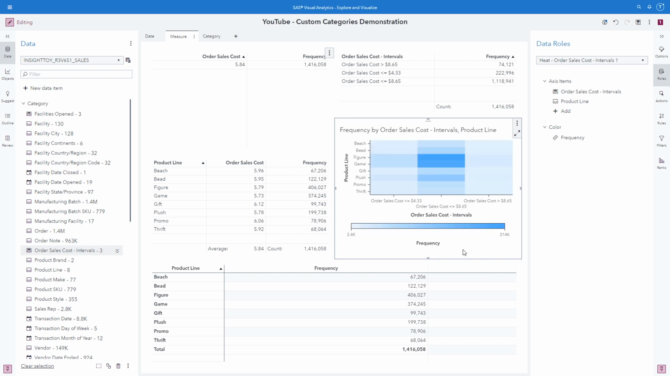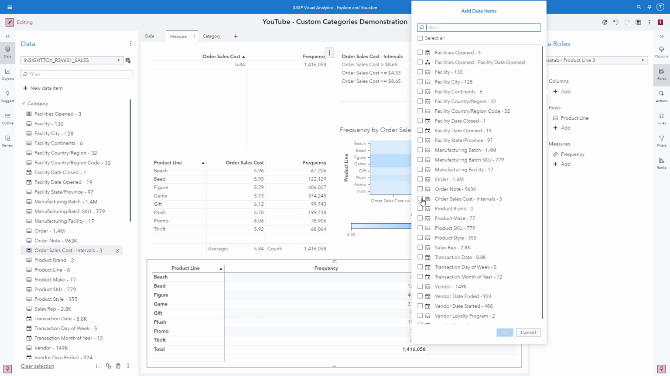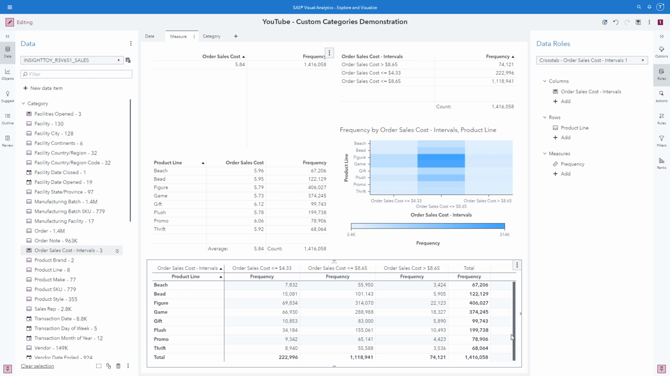And here we can see in the heat map we get a much richer understanding of the distribution of order sales cost using the custom category and its value groupings. Let's go ahead and add the custom category to this lower cross tab as columns. And again, we get even more detail about the distribution of the order sales cost across the product lines.